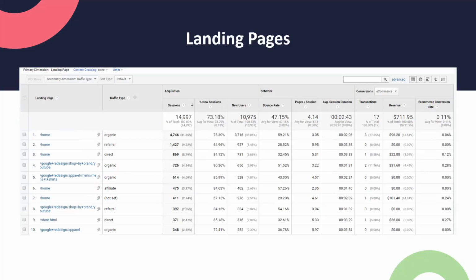Then within the site content section, also still under behavior, you have landing pages. It might not be very helpful on its own, but if you add a secondary dimension, I've added traffic type here, then you can actually get more information. Using traffic type as the example, you could then group all the organic results together and see what performs the best or the worst compared to all the other groups. So referral, direct, affiliate, etc. For advertising purposes, you could see which pages have the highest bounce rate, the lowest conversion rate, the lowest time on site. There are various different things that you can look at with these landing pages.